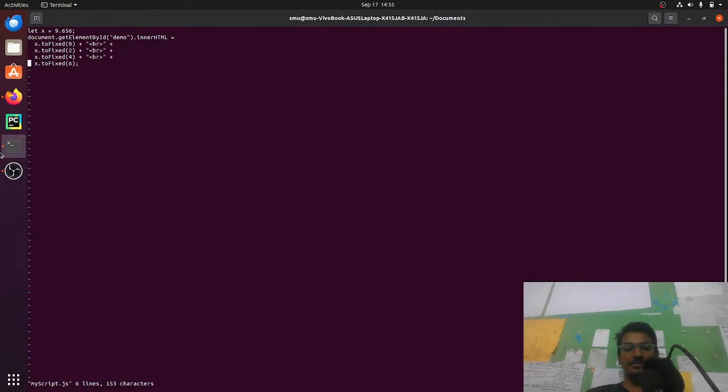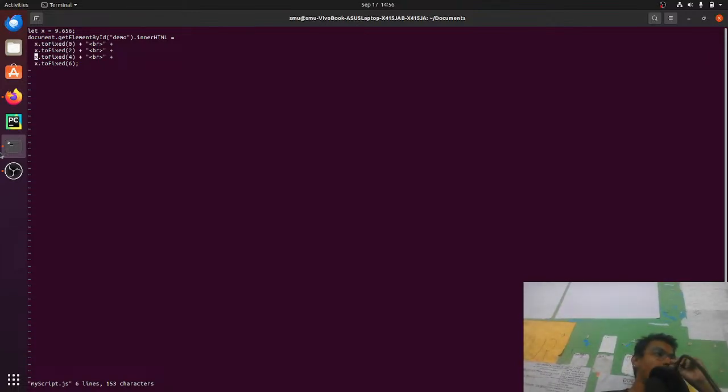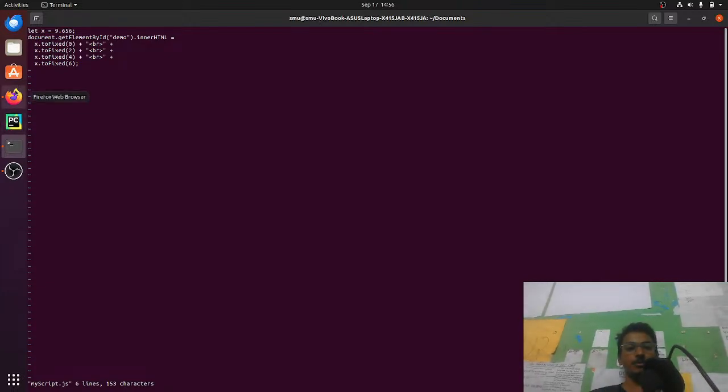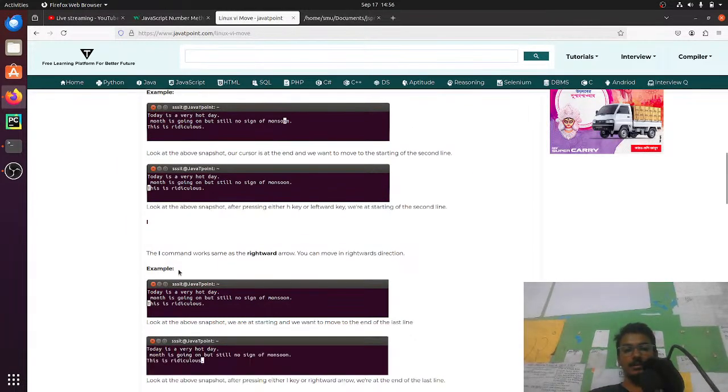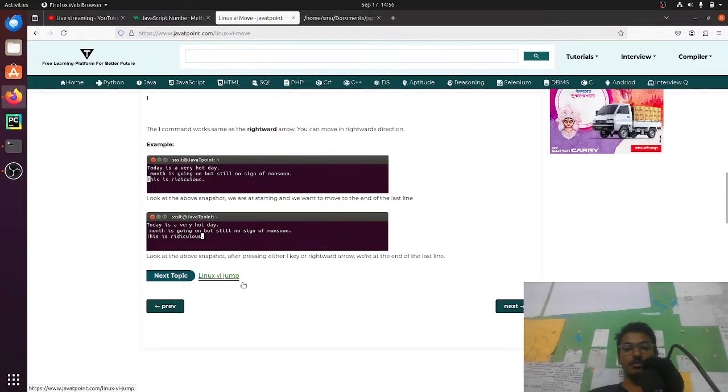Okay, if we put h, it means we have no place to go left. If we put l, then it will go left to right. See, if we put h, the cursor moves right to left. And if we put k, the cursor moves bottom to top. So that is what it means guys, and i means what we already know.